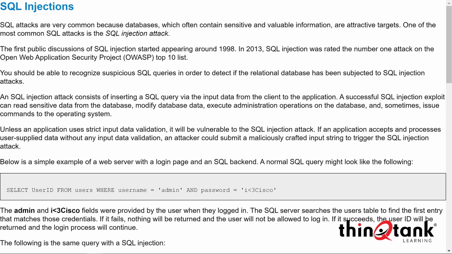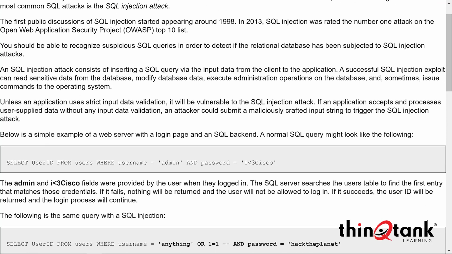Attackers can exploit this flaw by entering SQL queries into the input box to retrieve or corrupt data that's stored in the database. The book here does mention the OWASP top 10, as I mentioned. We need to recognize those SQL queries. We need to be able to identify whether or not those SQL queries are in fact malicious, and that will provide us the ability to identify these SQL injection attacks.